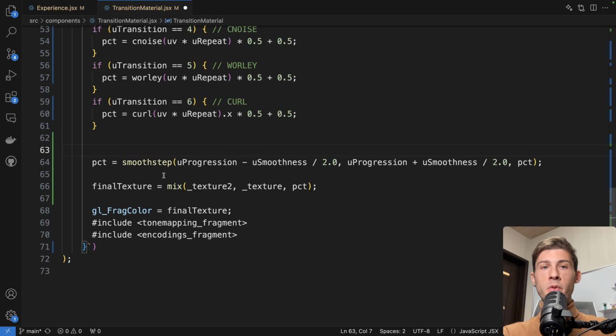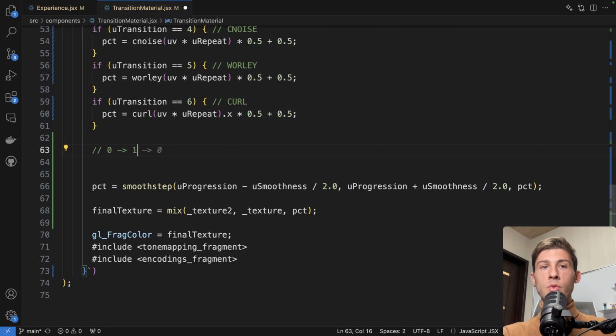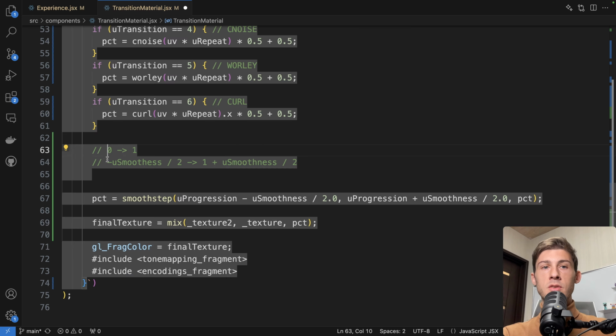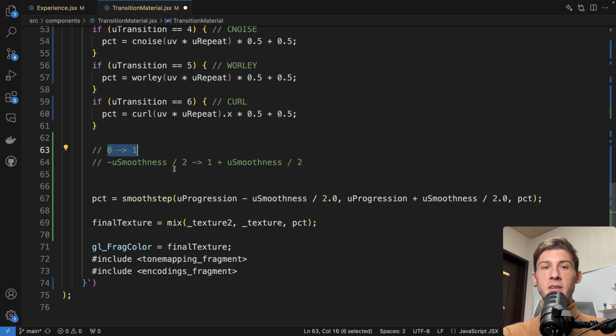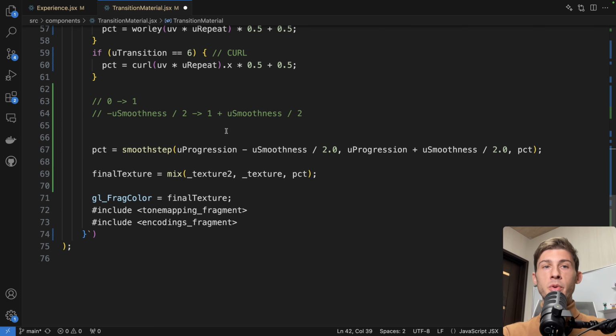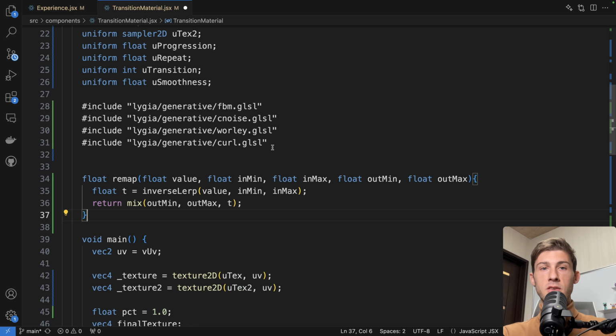So we need to smoothen the progression. We want it to be from 0 to 1. But currently, what we have is minus smoothness divided by 2 to 1 plus smoothness divided by 2. And we want it to be smoothened, but to enter between 0 and 1 values based on the progression. To do this, we can use a remap function. It is not a built-in function, but it's a function you can find online, and it's good to know that it exists and you can copy it.